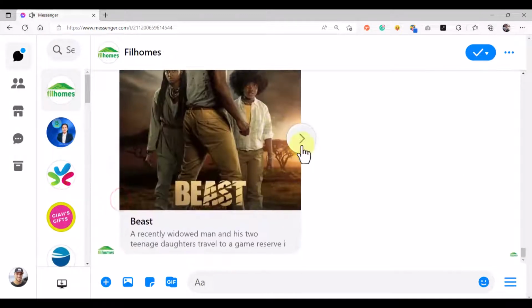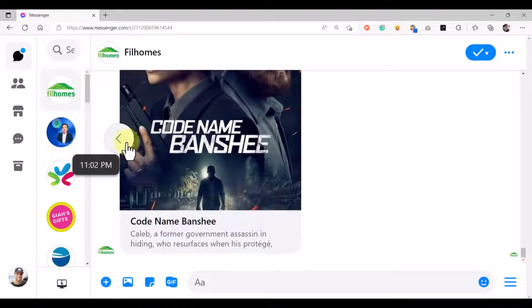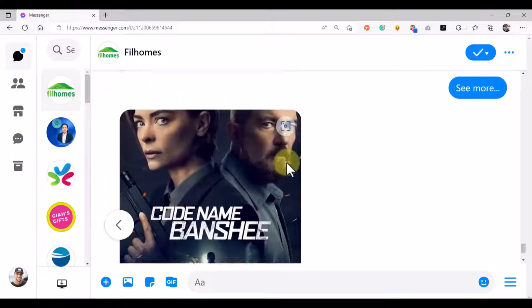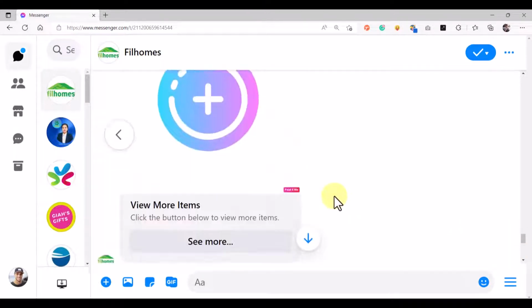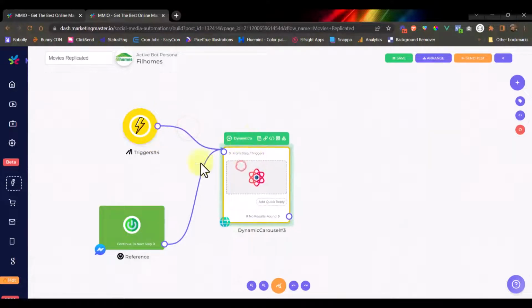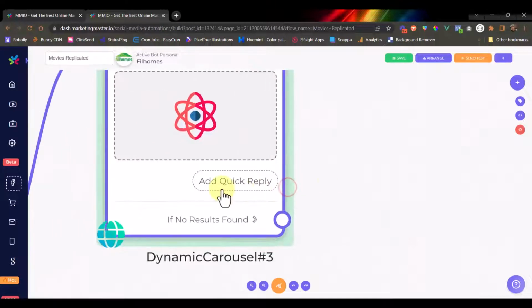So as you can see, we don't see any see more items here because we did not go over the 10 limit. Okay, so that's the correct display. So we can further configure this. So let's discuss first the parts.